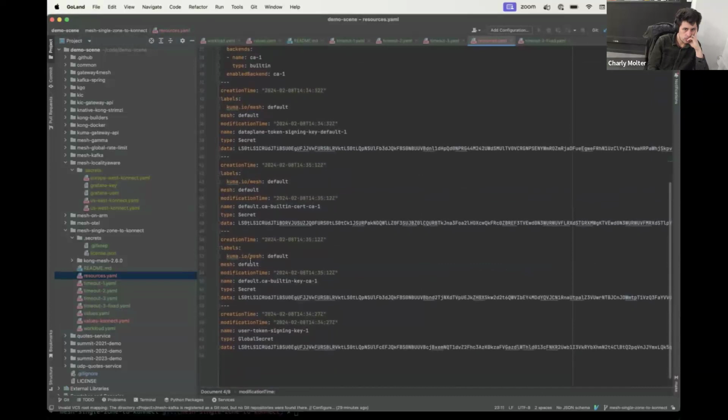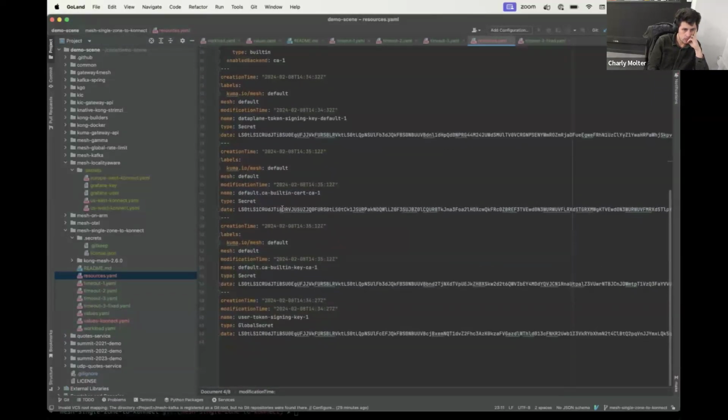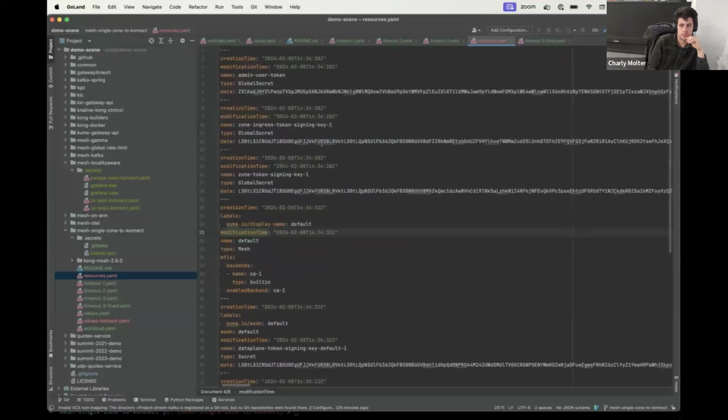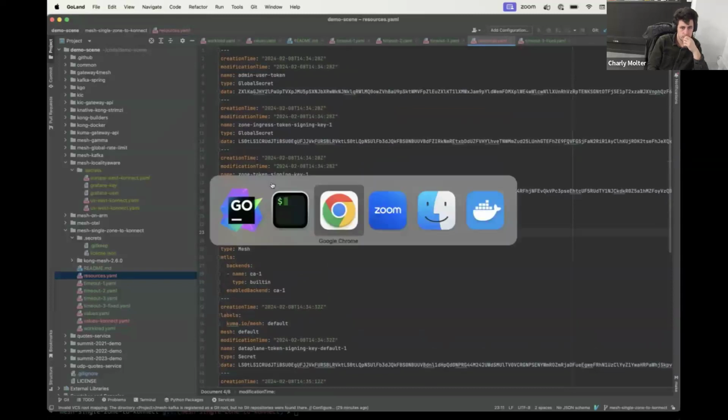And then we have the CA that is actually useful with the key and the certificate, so that when we migrate, we won't need to regenerate new secrets. Everything will still be on the same CA. Okay, and then we have some internal entities.